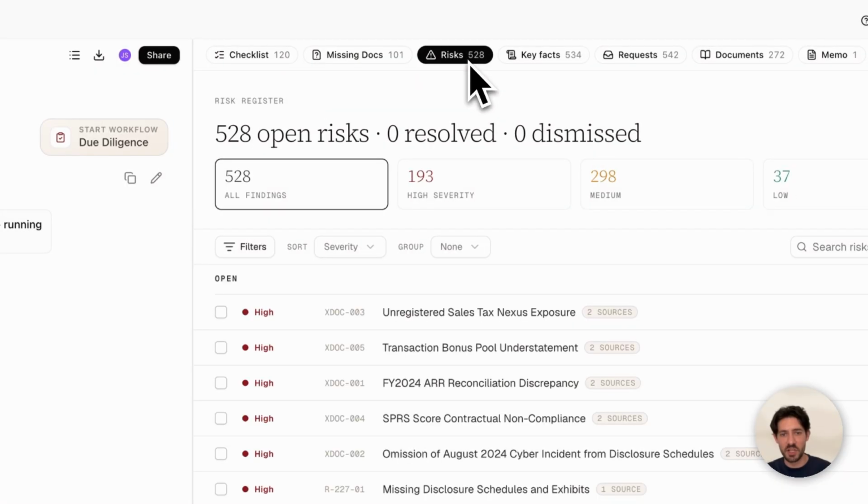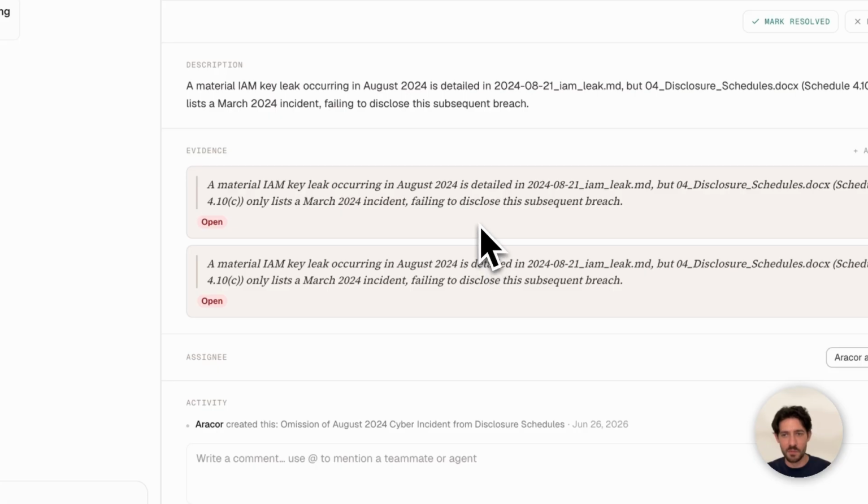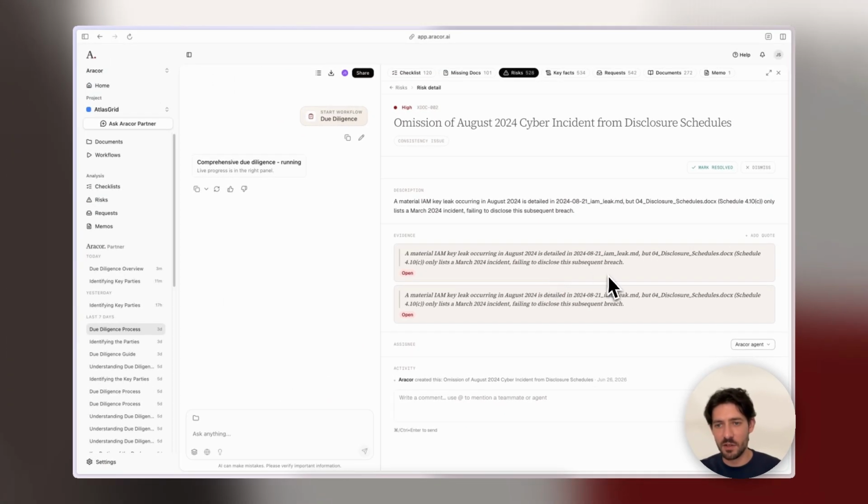Aracor also looks for risks. Risks are grouped by severity, and again, always linked back to source. Just like requests, we can mark these resolved, dismiss them if they're not a concern, assign them to members of our team, and discuss them. Ultimately, Aracor is a platform for working the deal. We don't just produce a one-off static report, but we give you an interface to be able to operate it across your team.